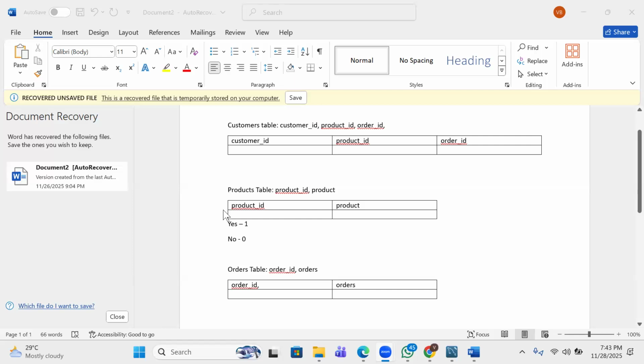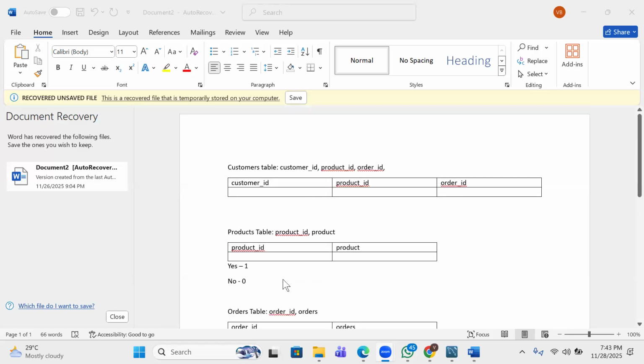Let me explain what I'm trying to say. In this case, product table, what is the primary key? Product ID, right? In this case, orders table, what is the primary key? Order ID, right? Now, in this particular table, will you call product ID a primary key or a foreign key? We cannot call it a primary key. Why? Because it is in the customer table. So the primary key for the customer table is customer ID. This product ID is a primary key in another table, therefore it is a foreign key here. And it's also a foreign key here, right? So product ID and order ID, they are both foreign keys, right?